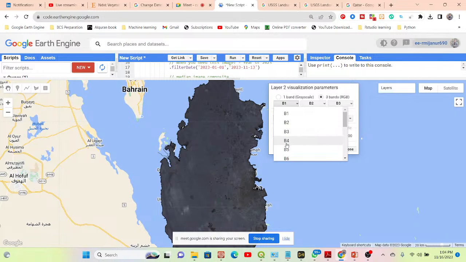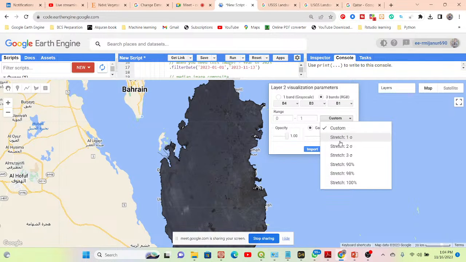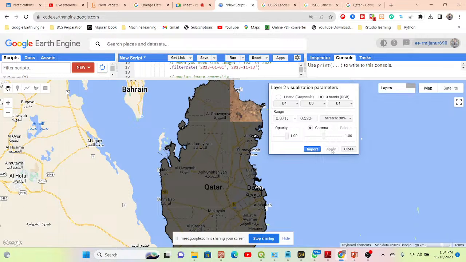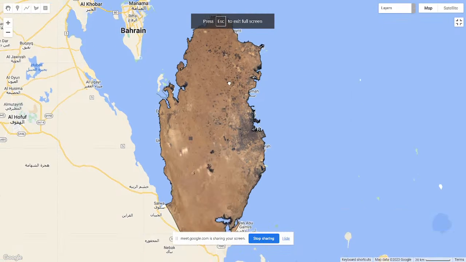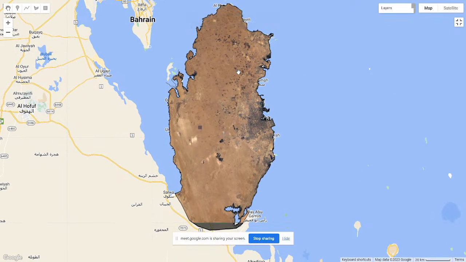So at this time, we can make the band combination such as red band, green band, and blue band, RGB. And you can see the custom stretch is 98% for reflectance. So now apply. Now we can get this type of image, you can see. After applying, we get this type of image. And this is the image for 2023.